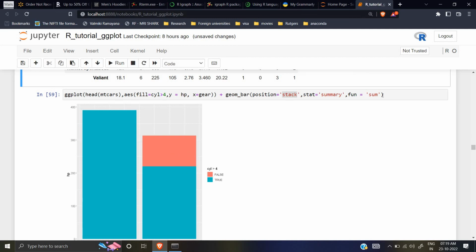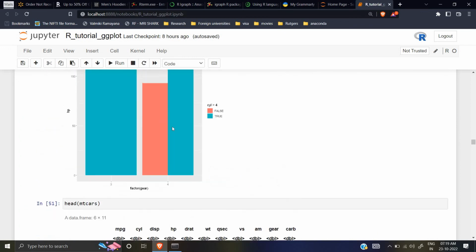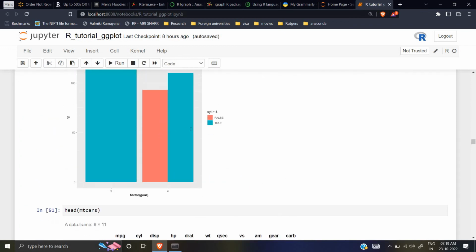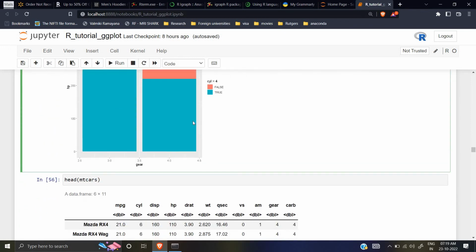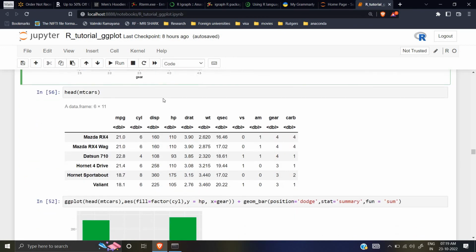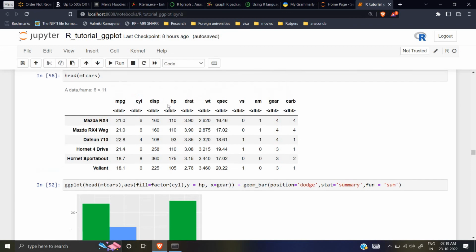Here also you can have sum, you can have mean, you can have anything. So this is the stack position. It'll stack things on top of each other. This was dodge. I know these names are a little weird. Stack is okay, but dodge is a little weird, but that's what R uses.